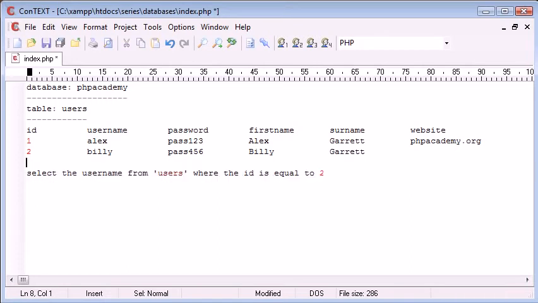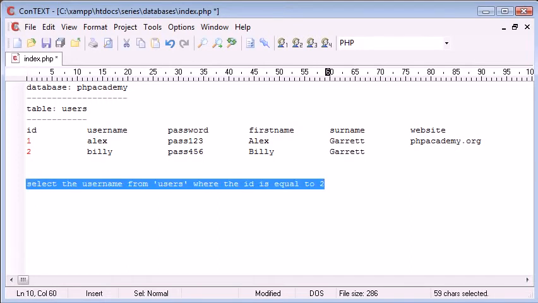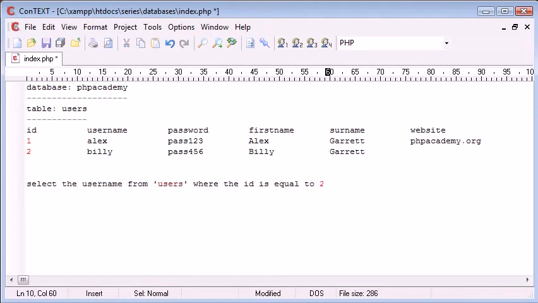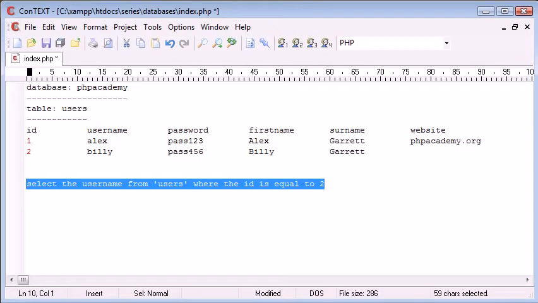This is in pseudo code at the moment. It's just English language. But what I've done here is I've constructed something called a query. And what a query does is it allows us to use specific syntax — this isn't specific syntax at the moment — to select information from different parts.